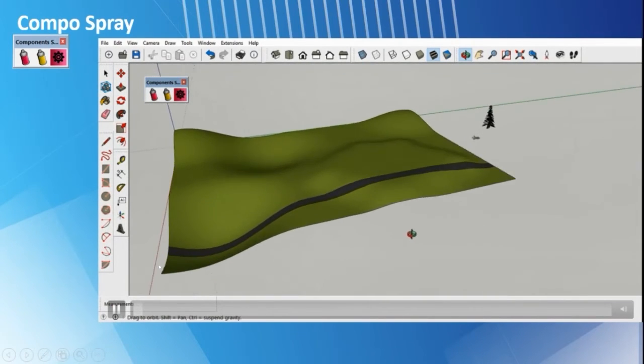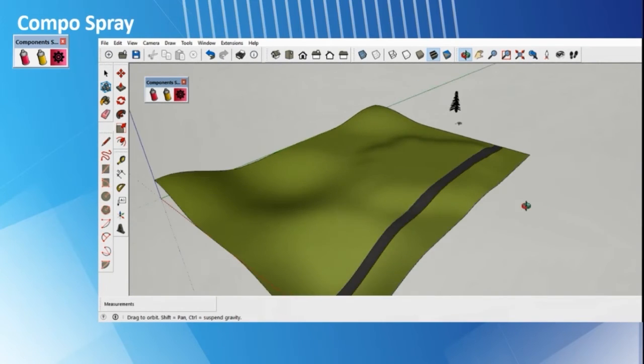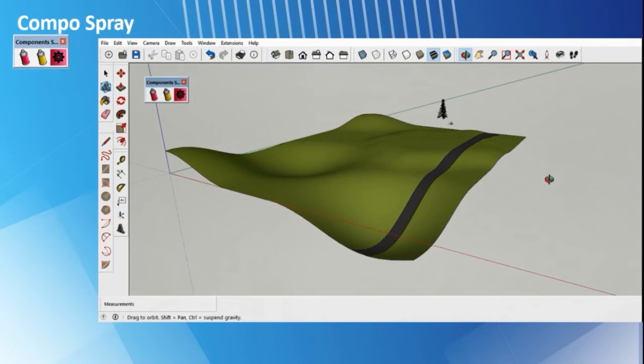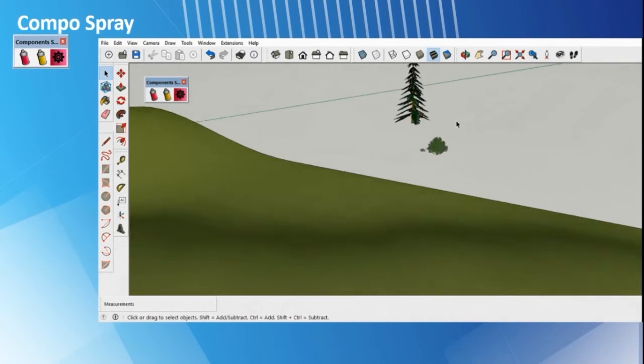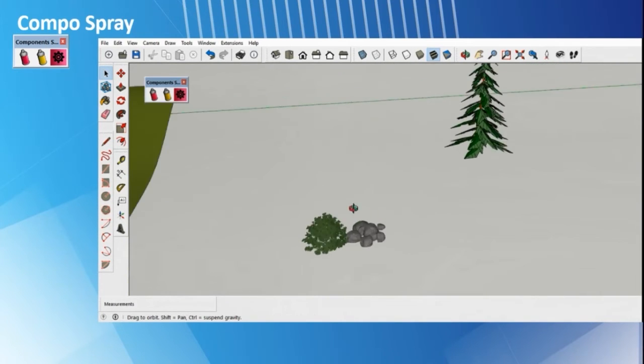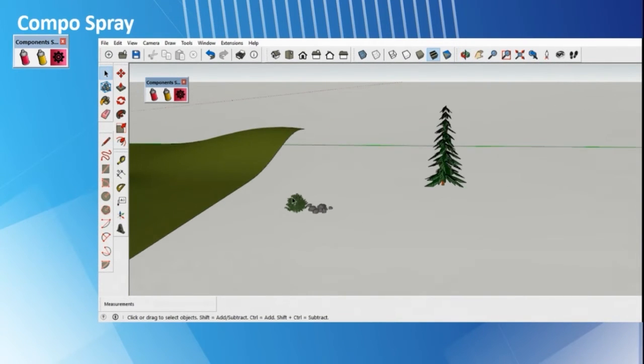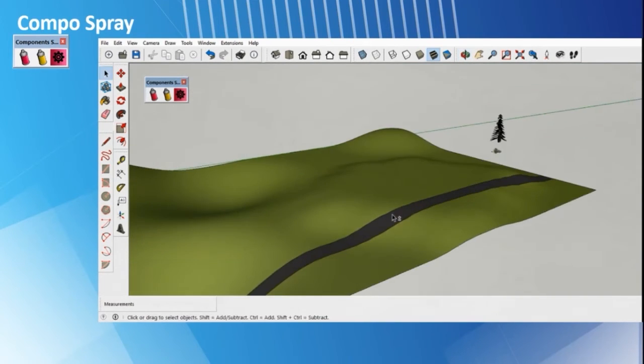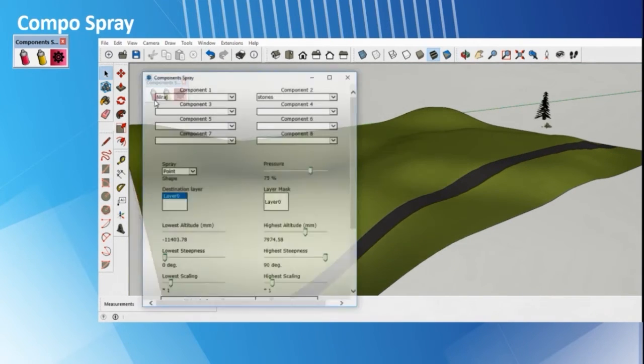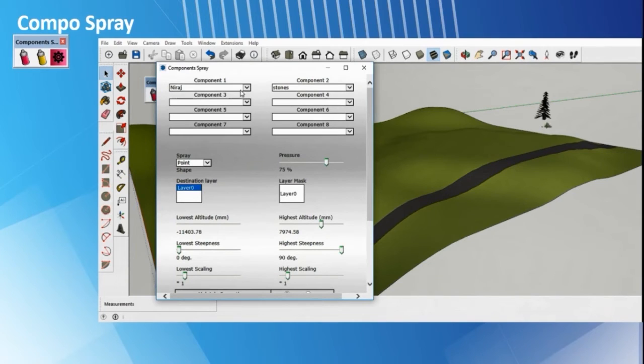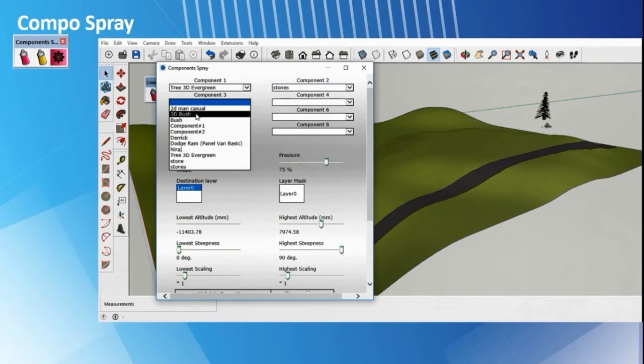Nah, ini contoh ada sebuah kontur tanah yang bergelombang ya. Juga ada beberapa komponen seperti pohon, batu-batuan. Mau saya spray, saya semprot ke permukaan. Klik, pilih komponennya apa yang mau dipakai, misalkan pohon, lalu saya tambahkan komponen batu-batuan, juga yang semak-semak tadi.